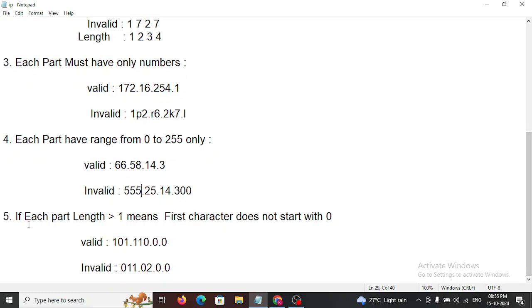Now I tell the fifth condition. If each part's length is greater than 1, the first character must not start with 0. You see the first part, 101. This part's length is 3, so this condition is satisfied, it is greater than 1. Now I check that the first character does not start with 0. The first character is 1, so it is a valid IP.